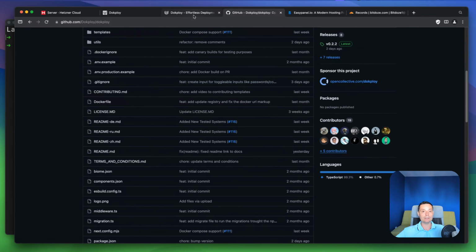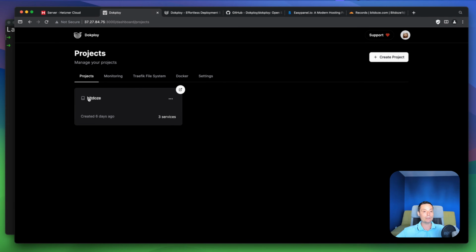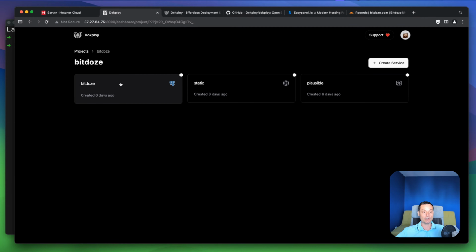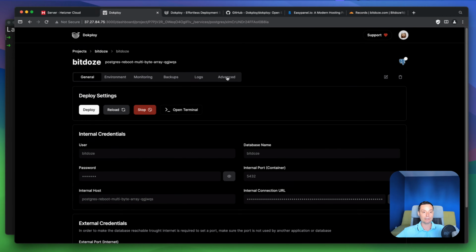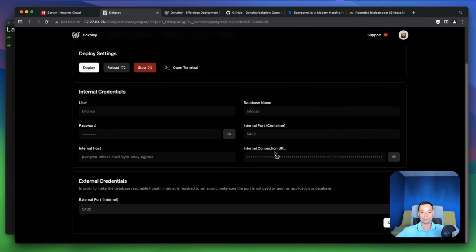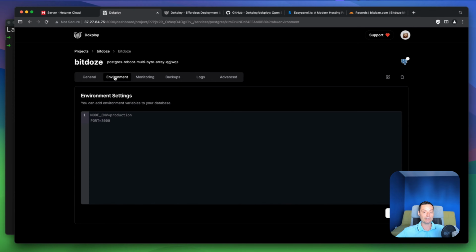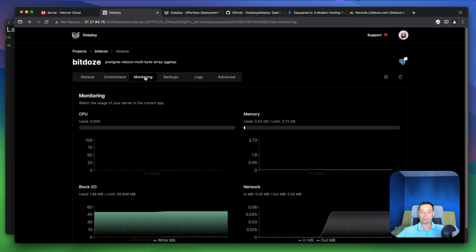And yeah, in the interface, if you check the projects, we're going to see this project. In here, for instance, I have a Postgres database that is installed. You see that you can create a user, you have the internal ports, the internet connection URL, the host with the port, the environment variables that you can set, and the monitoring, so you can see the utilization of this container and the database.